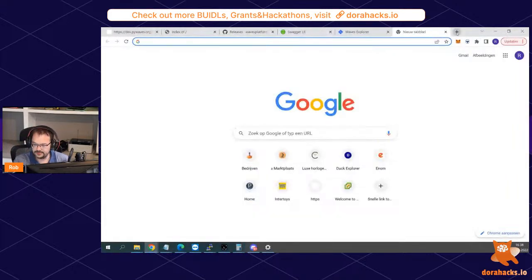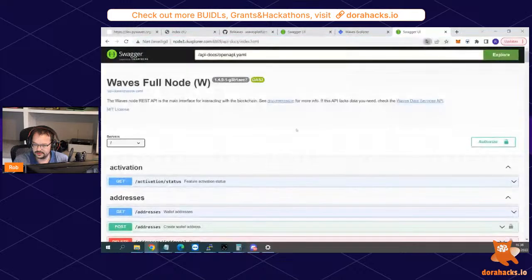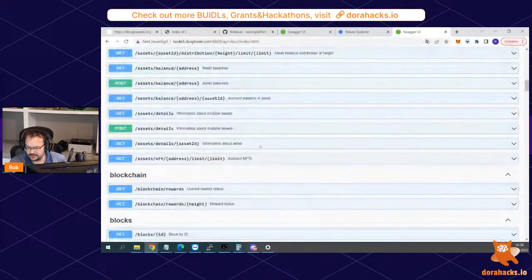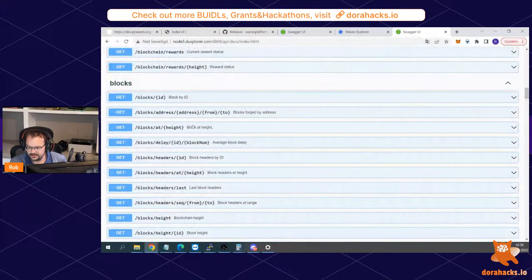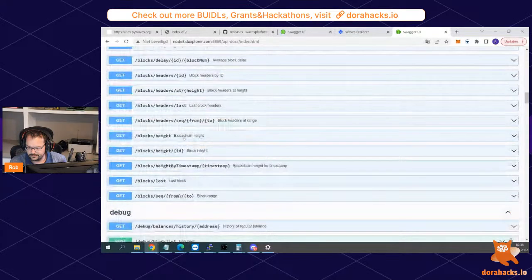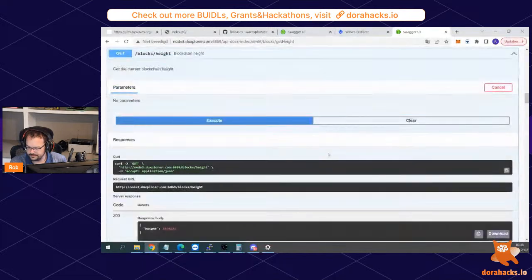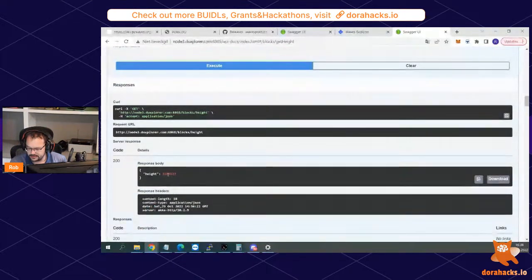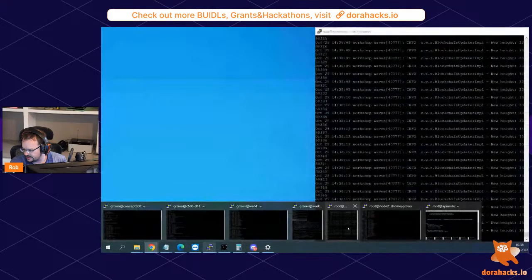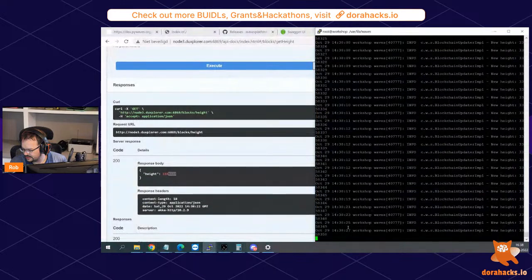So I'll visit another node just to see what the current height is. Height, try it out. We are currently at 9227. And where are we at here? Whoa. We're almost 1,000 blocks off still.